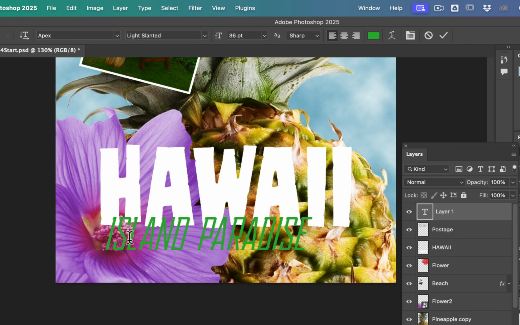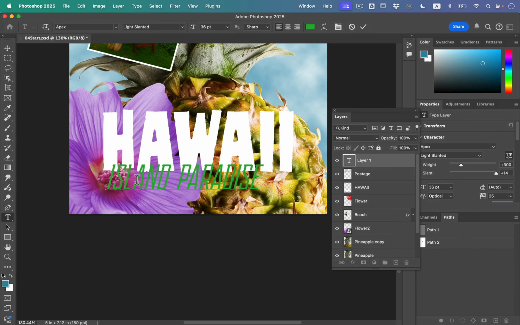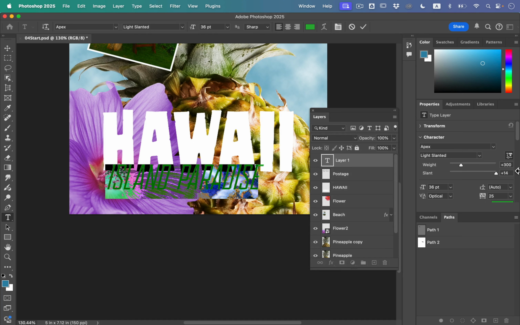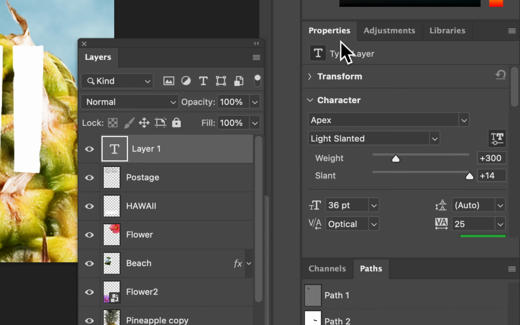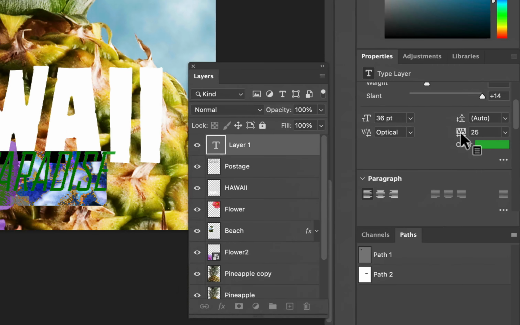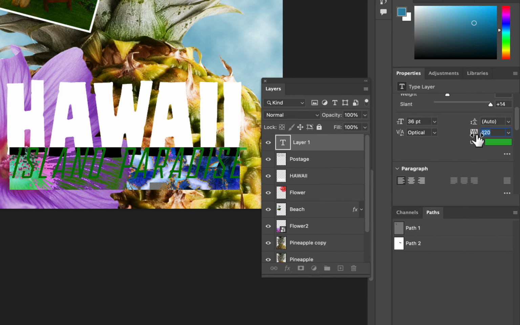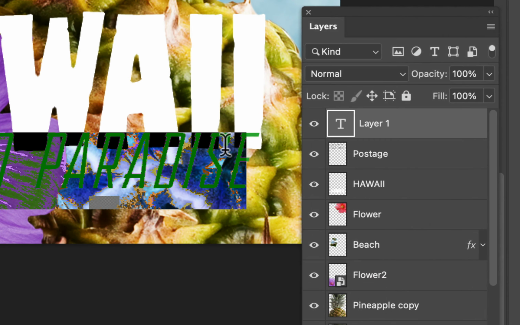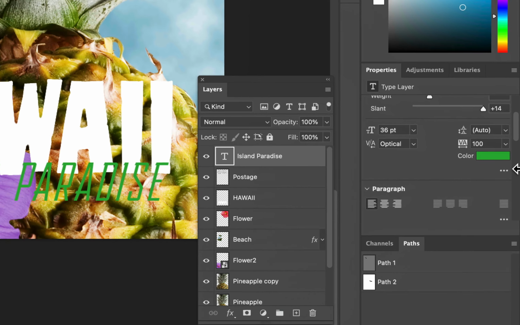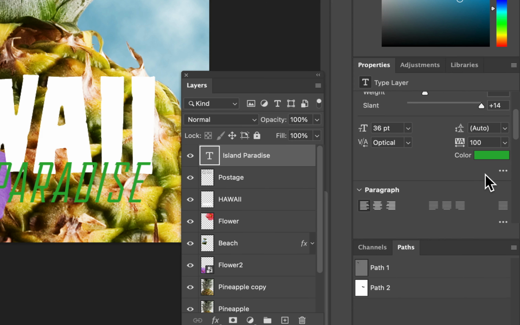I like the size of that, but I want to add some more spacing in between it. So with all my text still selected, I'm going to open up my character panel or go to the properties panel. Inside the properties panel, you can see all the different properties for your font selected. What we want to increase is the tracking. The tracking should be just large enough to spread the letters out so that the letter E on Paradise reaches the end of Hawaii. Also, while we're here, we need to make sure everything is all caps.